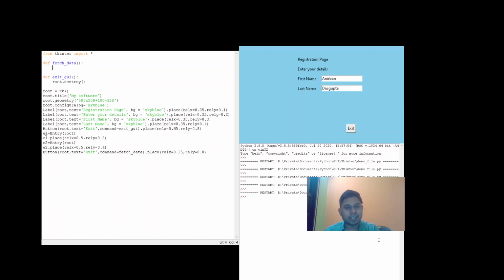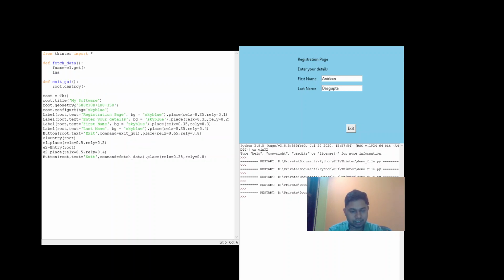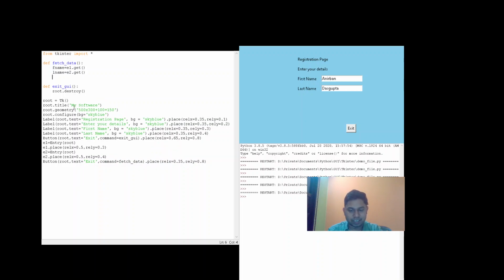Now I have these variables E1 and E2 for my entry widgets. So I'll just put first name as e1.get and last name as e2.get, and then let me print this as name is fname, comma, you can say plus, I'll have a space, and lname. So let me run this.